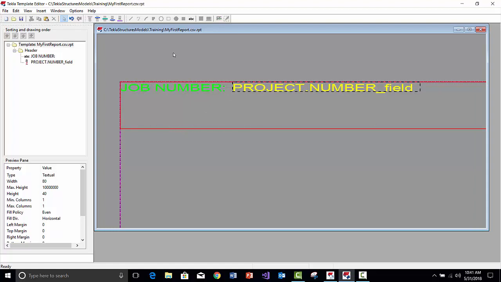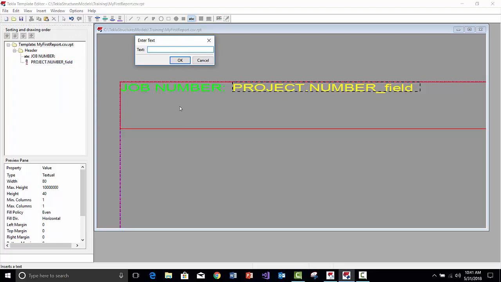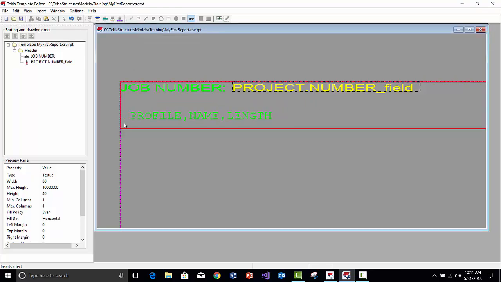Okay, so now that we've got that in there, next thing would be to put in some of the column headers that we would want at the top of the report for the different attributes that we're going to output. So let's go ahead and say insert text, and let's say that I want to output the profile. I'll output the part name, and then maybe the length, just as a good example. So that's what we'll go ahead and start with.